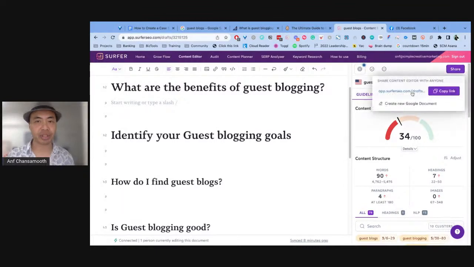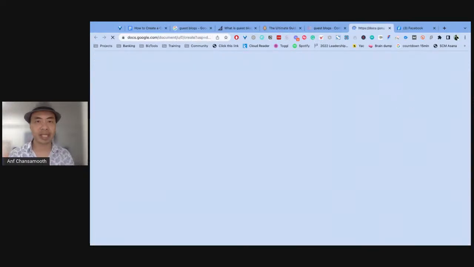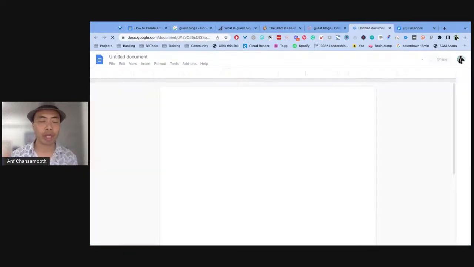Another feature here is that there's a Chrome extension for Surfer SEO. Once you install that and you're using Google Chrome, you can then create a Google Doc version of this.